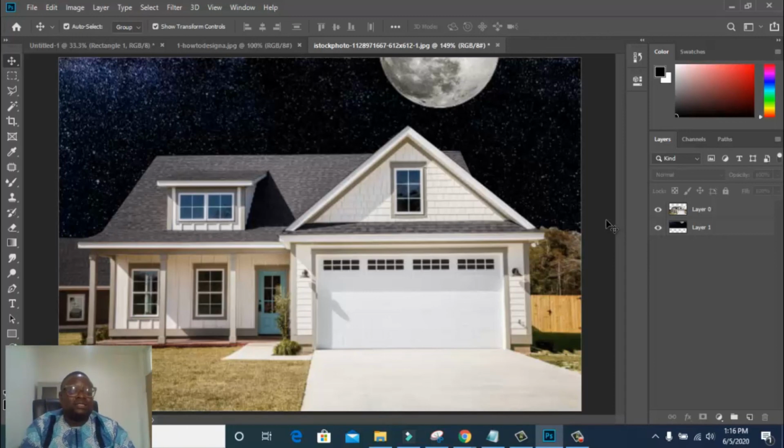You understand? So this is the step to cut away or to trim out the background of your image.